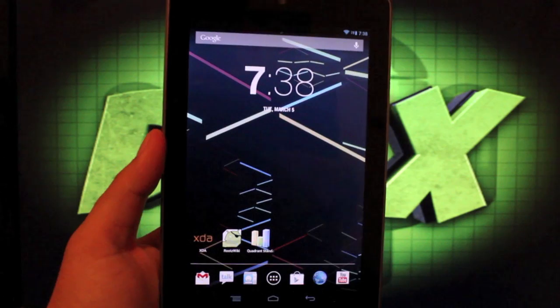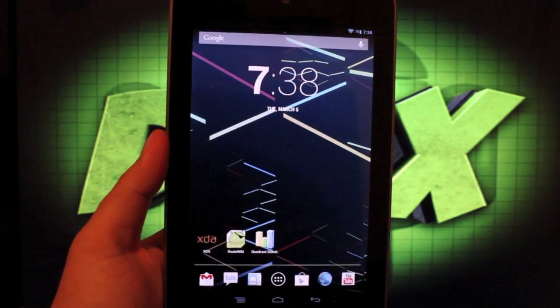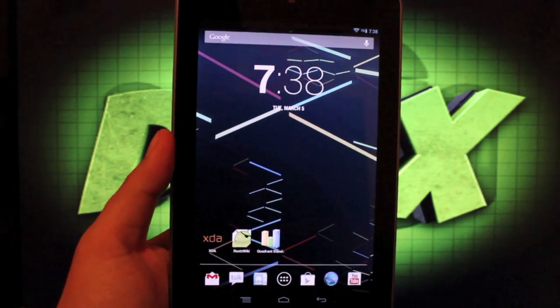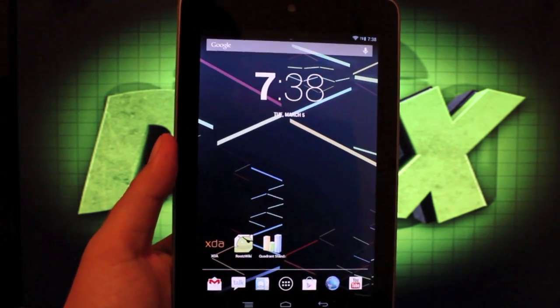Today I'm going to show you the ROM that I've been running on my Nexus 7. This is RasBeanJelly. It's one of the more popular ROMs on XDA. It's gotten about 150,000 views. Lots and lots of people have downloaded and installed this ROM, and it tends to be one of my favorites.